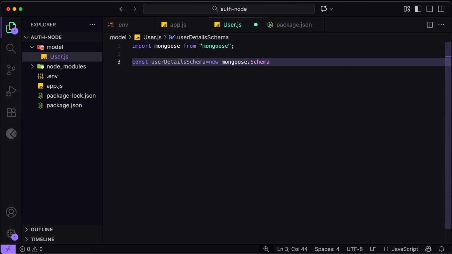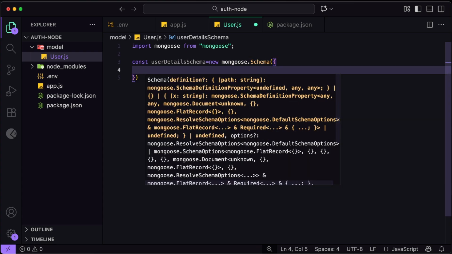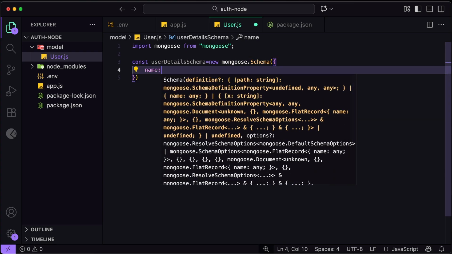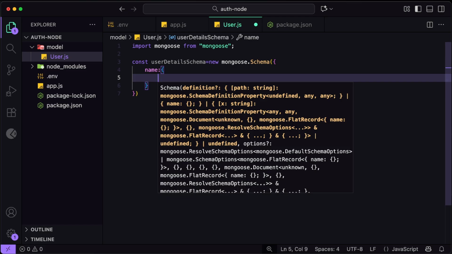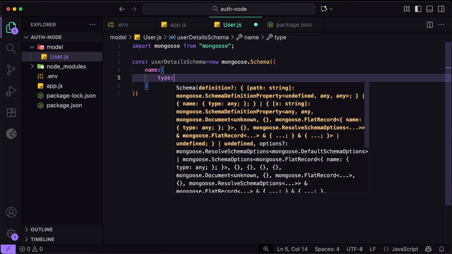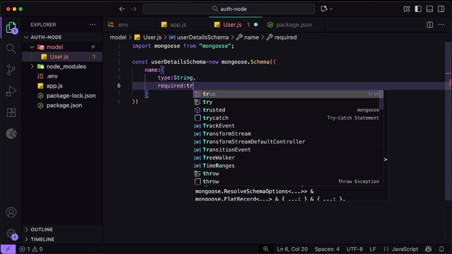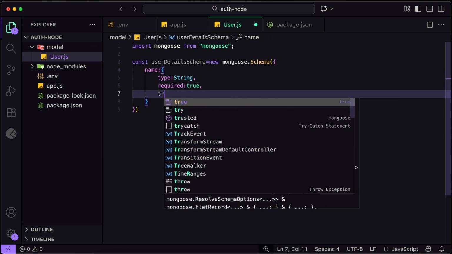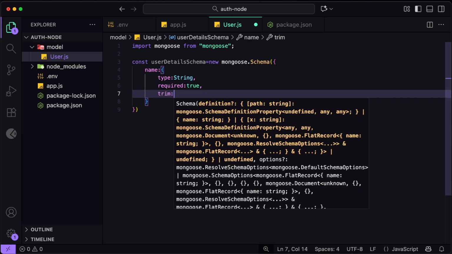So for a user, what will be the blueprint? Its name, email, mobile and password. So we will be defining those parameters here. So in the schema, the first thing will be the name. So inside the name, we can add a set of rules, like it will be type of string. It will also be required. So I will set it to true and trim true, so that it will cut off the extra space.